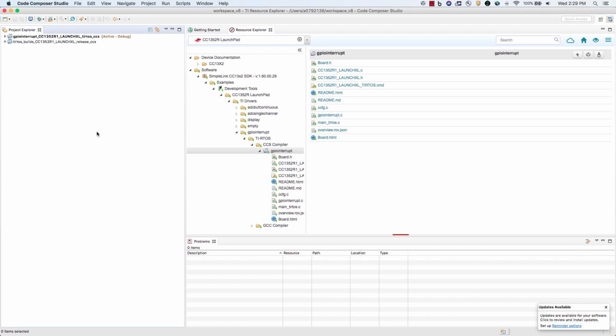After the project has been imported, it will be present in Project Explorer. In this case, you will notice that there is a second project that was also imported and added to the workspace. This second project includes the RTOS configuration. For some examples, this is directly part of the main example project. For others like this one, it is a separate project that can be shared across examples.